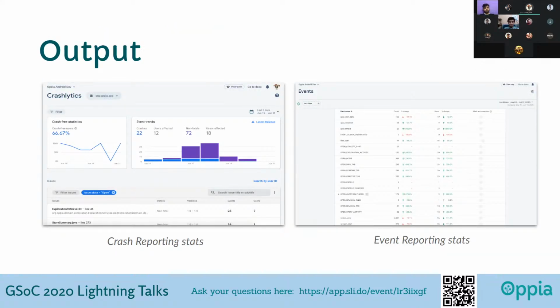Okay, so these are two crash reports stats and event report stats. For crash reporting, we can see that currently we are having 66.67% of crash free statistics. This is the dev project. This is not the production project.